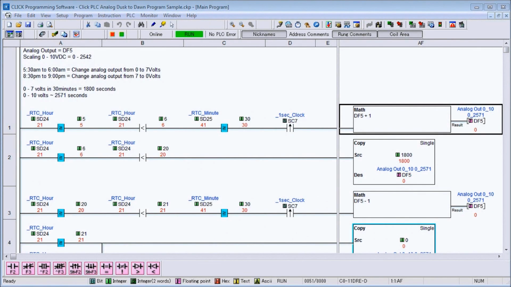Hi everyone, today we're going to be looking at the Click PLC analog dusk to dawn program. Now a dusk to dawn sensor usually is a discrete on-off for lighting control. And if we want to vary the lights to mimic more of the sunset and sunrise, we would use an analog output to control the lights. I was recently asked about such a program, and that's what we're going to look at.